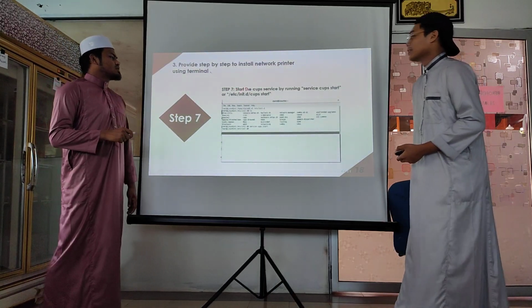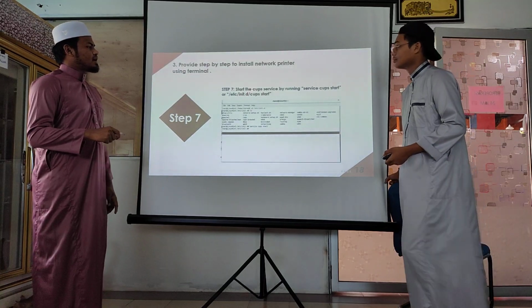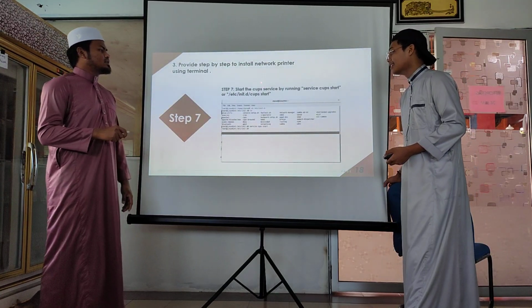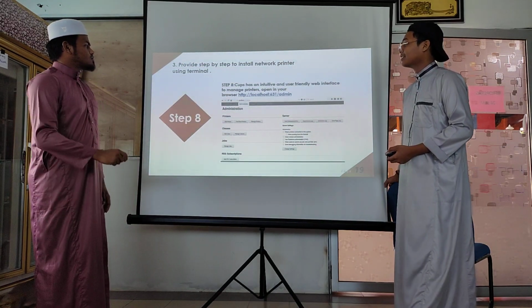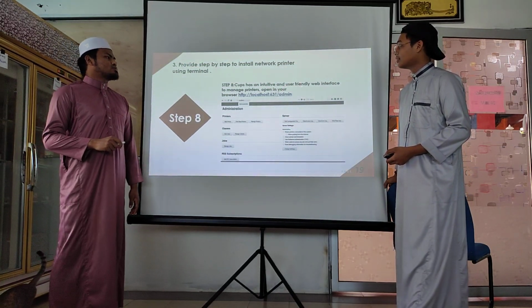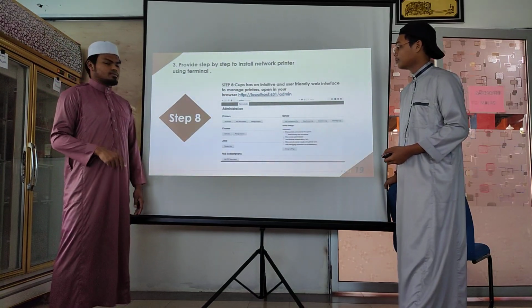So step number 7, start the CUPS service by running service cups start or /etc/init.d/cups start. This is a command. CUPS has an intuitive and user-friendly web interface to manage printers. Open it in your browser.